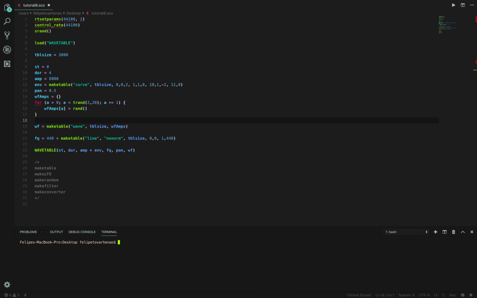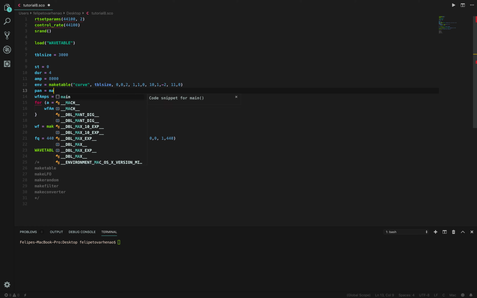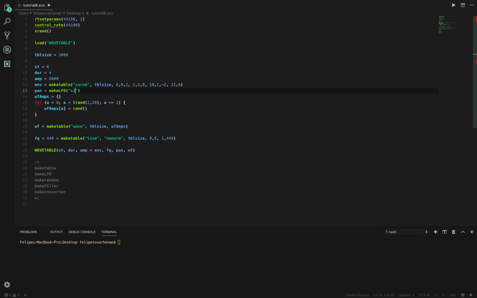Cool. Now let's move on to makeLFO. So makeLFO generates, as you might expect, a low frequency oscillator, meaning a wave with a frequency between 0 and around 20 Hertz, roughly speaking. And we can use this LFO to control different parameters, like for instance, the panning. So we could say that instead of pan equals 0.5, we can say pan equals makeLFO, then sine, irand 0, 2, and then 0 and 1.